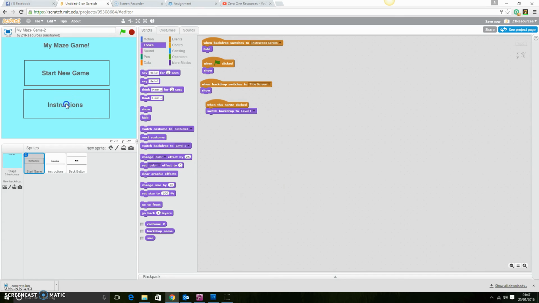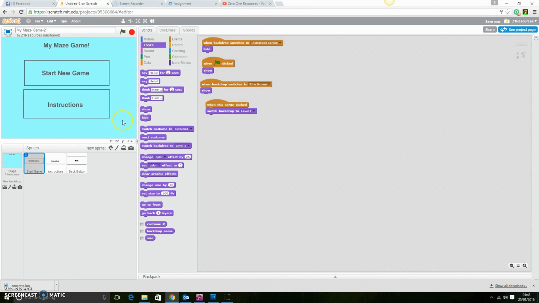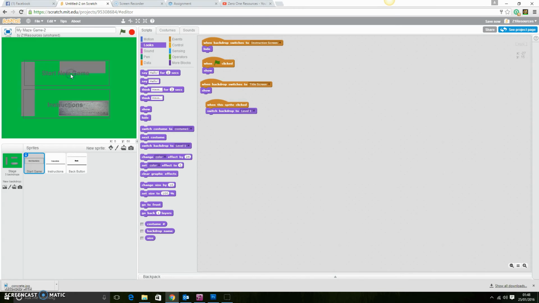Let's just test the instructions. Instructions should load up. Again, please make sure you write down your instructions, and if I go back, it goes right there. And if I go start new game, then there we go, it's loaded up. But unfortunately we've still got our buttons showing up. So we need to make it so that when it's clicked, it disappears. When it's clicked, switch to backdrop 1, and you know what, we can hide as well.